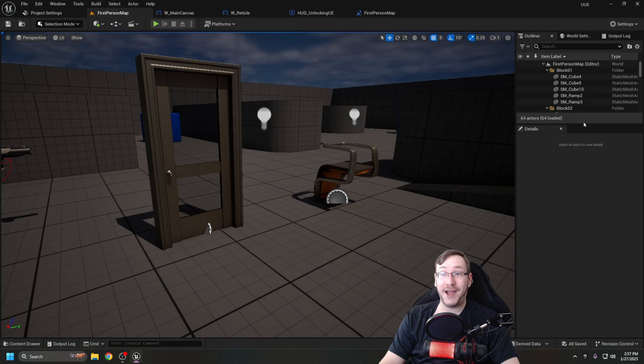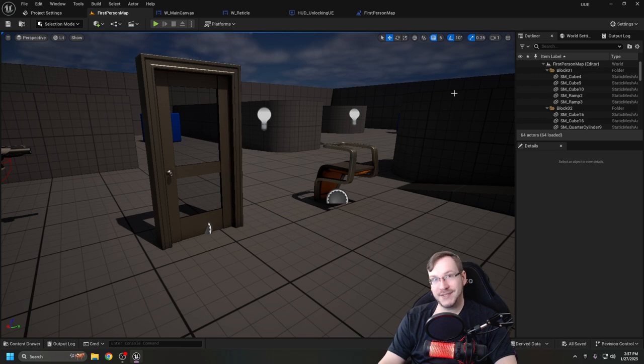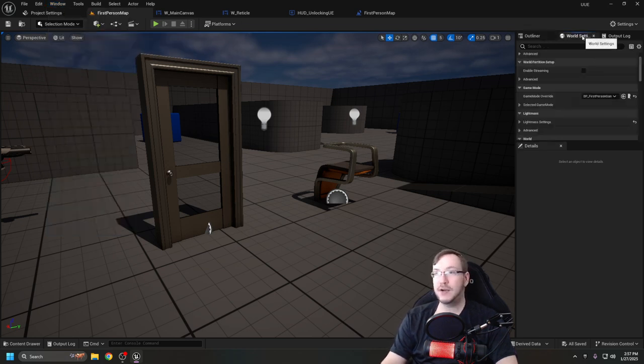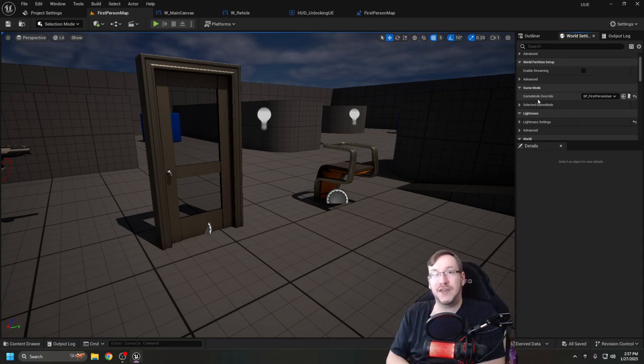can override your game settings. It seems like a lot, and that's because it is. I'm not mad, you're mad. On the right hand side, there's also something called world settings. If yours is not there, I believe, yes, it's in window, world settings. Mine's over here though. And you'll notice that there's a game mode override. This is a level specific override.